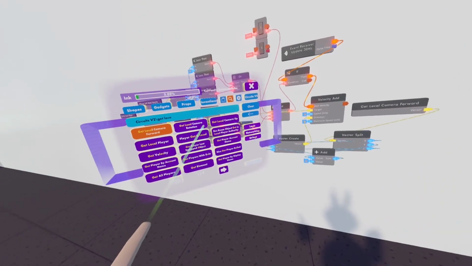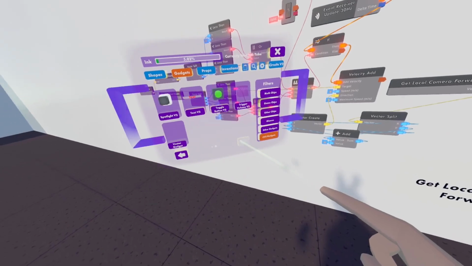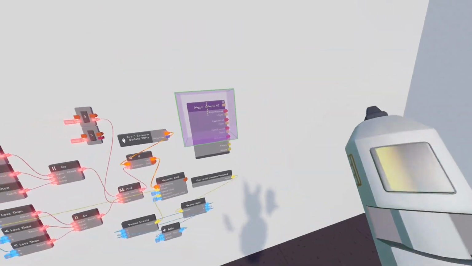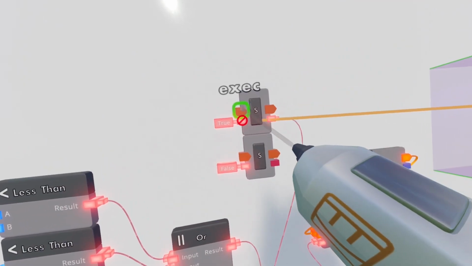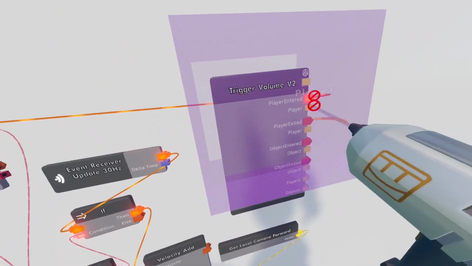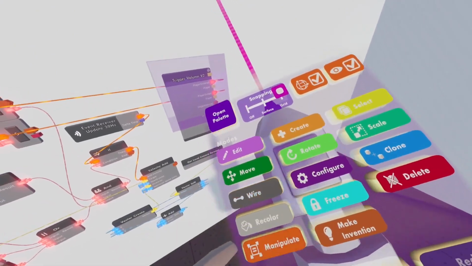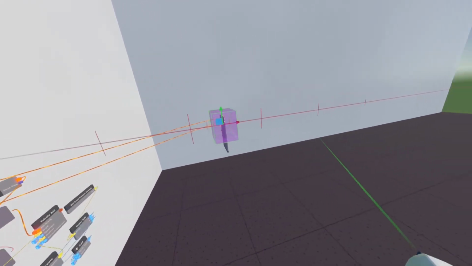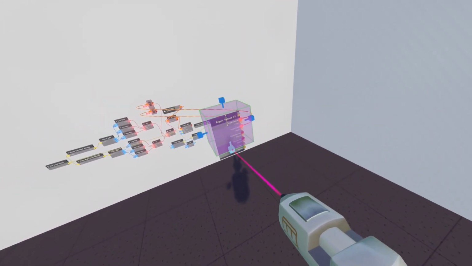and then you will need a trigger volume V2. We'll just take this one and we will spawn it. You will wire player entered with the true variable bool, and player exited with the false variable bool. After that, you can manipulate the trigger volume so it just fits in your pool or on the space where you want to fly.